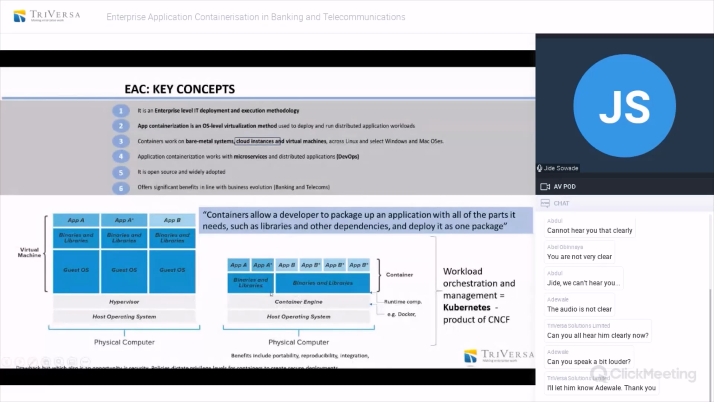And the third thing is that containers can operate on bare metal systems, on cloud infrastructure, and on virtual machines. So you can deploy a container within this kind of environment and have it run your workloads within that. So it's really a packaging mechanism to deploy and run distributed application workloads. That's what a container is.